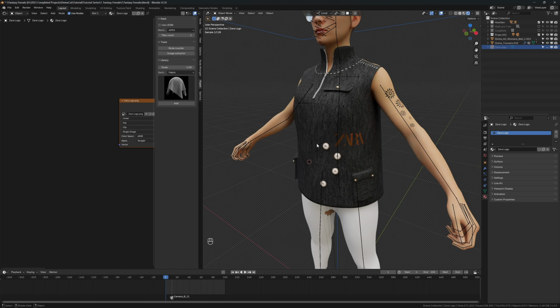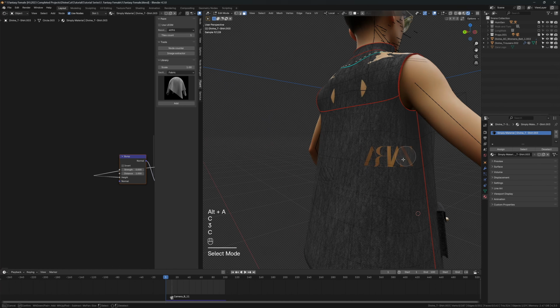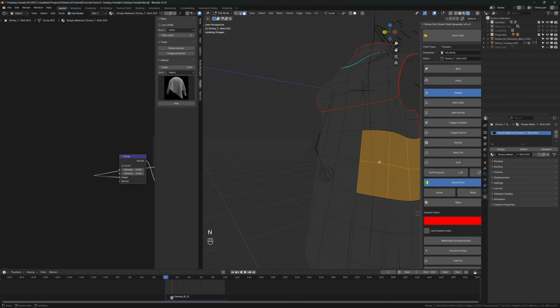One thing I forgot to mention with DivinePrint, when you spray, it also sprays the back of the cloth. So remember to go over to the back, select those faces in edit mode, and then click on wipe on the DivinePrint, and that will wipe that part off.